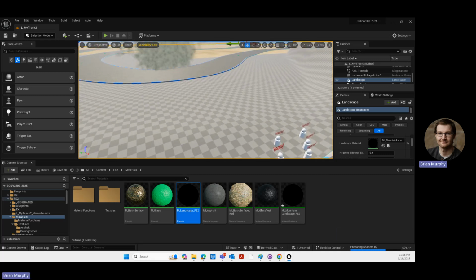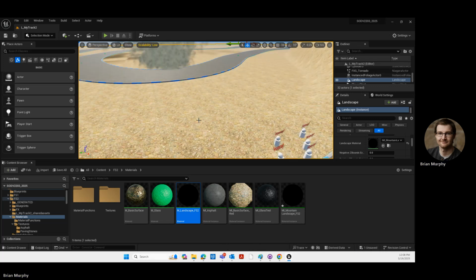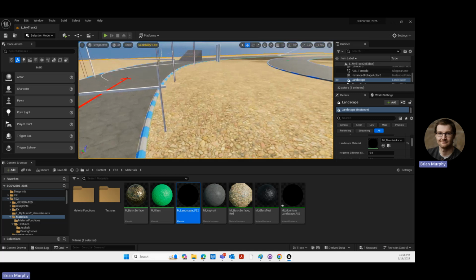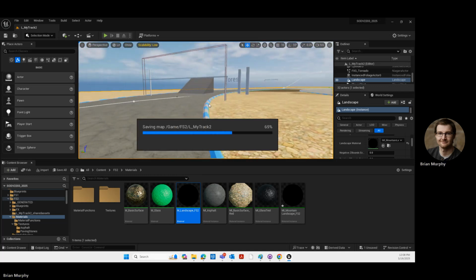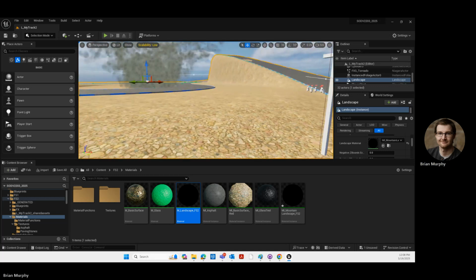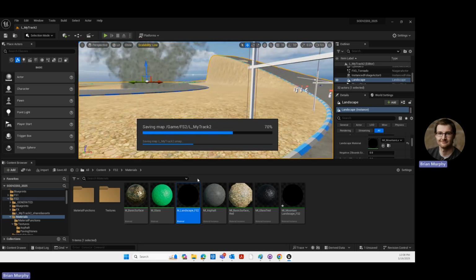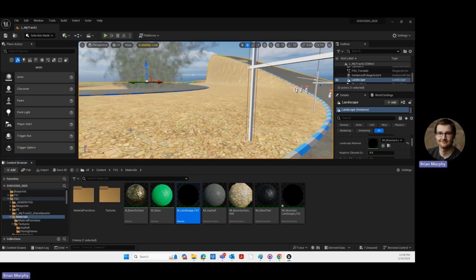And now my landscape, fingers crossed, should no longer be shiny like it's made of plastic wrap. It's made of PVC tubing or something. Here we go. Perfect. There we go. Okay. This is the basics of how to create a landscape material.